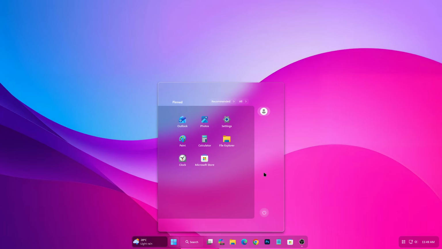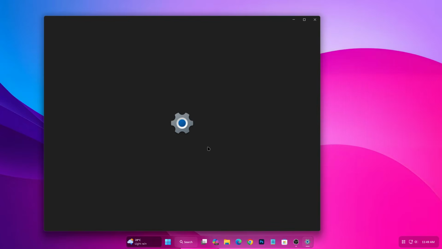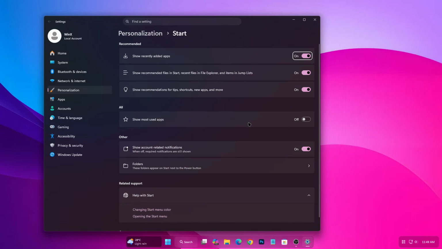Alright, that's it for today's video. Now your Windows 11 should look clean, modern and absolutely insane with those custom themes and tweaks.